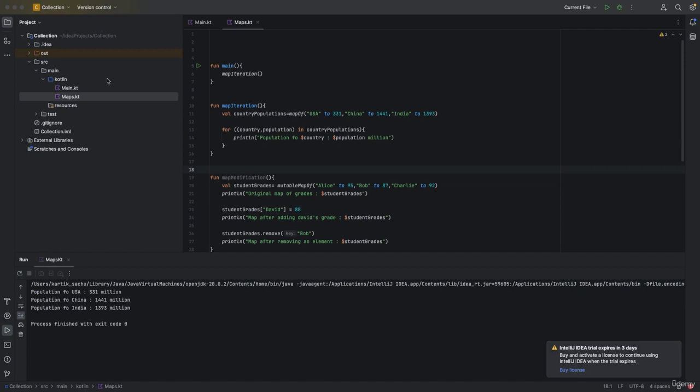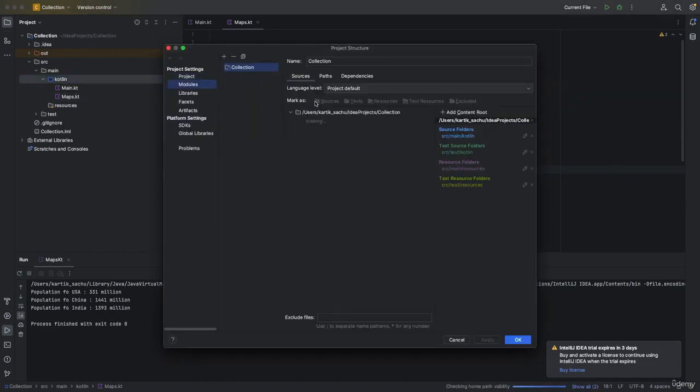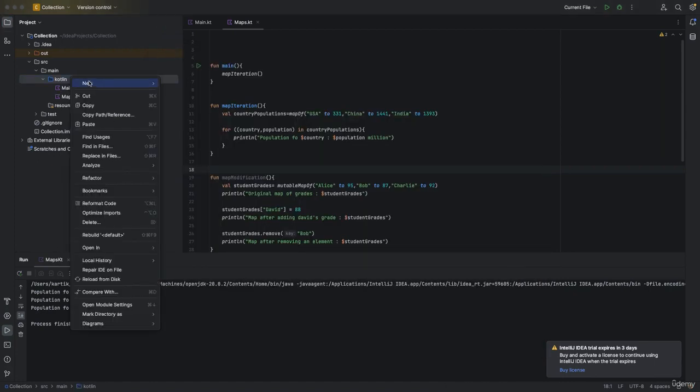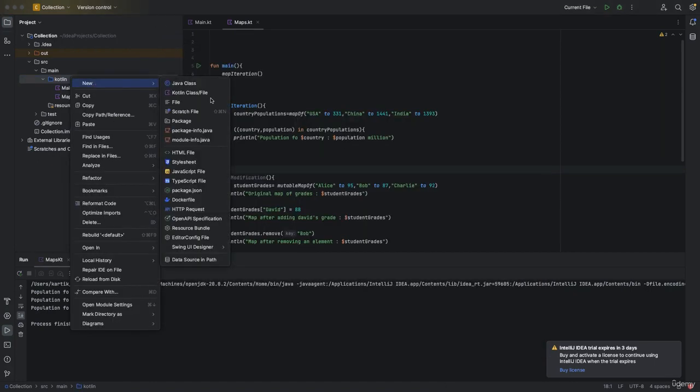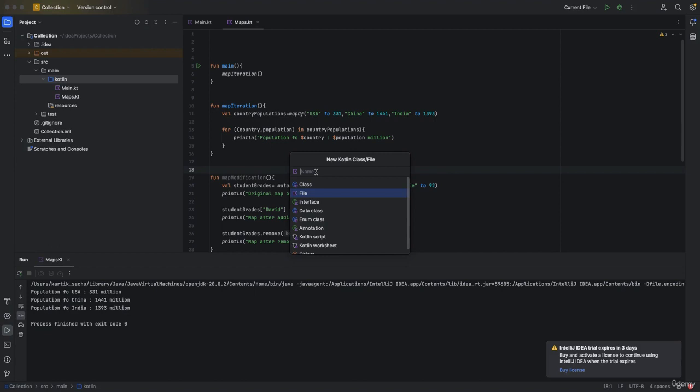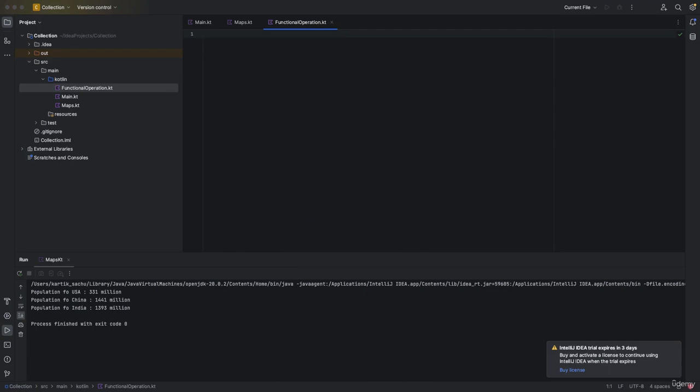What I'm going to do is create a file, click on that file, and let's go with functional operations. Now once that is done, I'm going to say fun main.